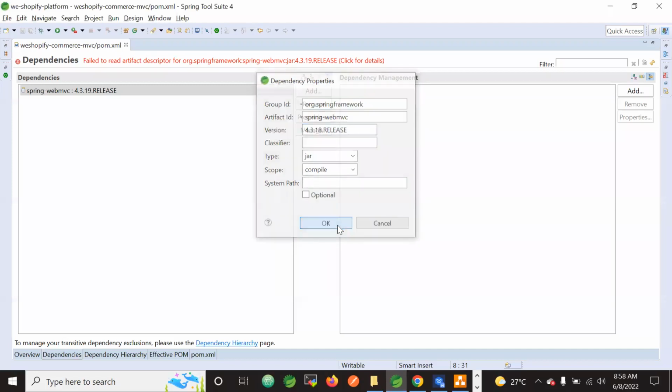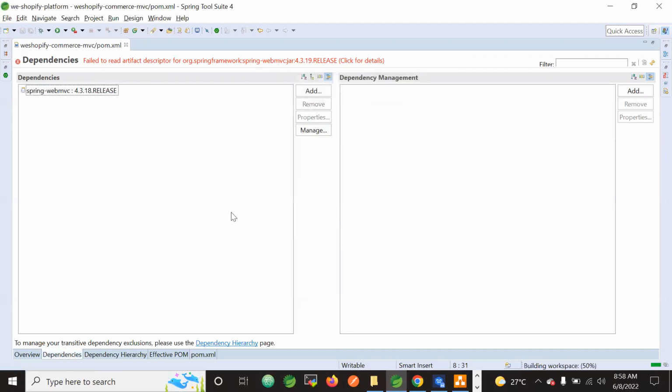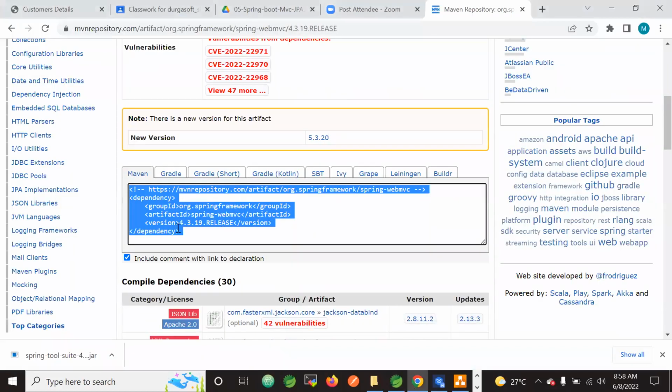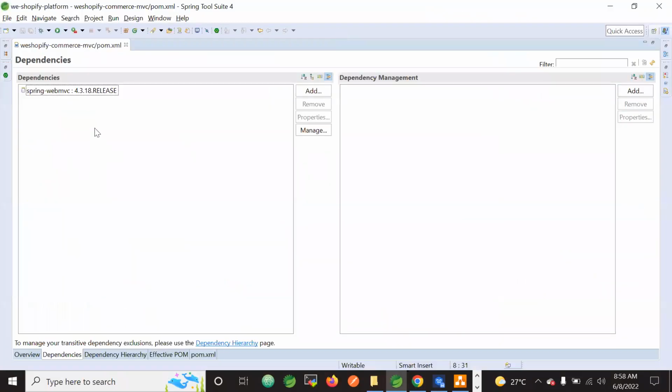release and then save. Now see, 4.3.18 is resolved. It seems there is some issue with the 4.3.19 release in the Maven central repository itself, because it is not downloading for us. But when we downgrade to 18, it is downloaded. Fine. Now there is one important thing we need to observe. What is that? Go to this dependency hierarchy.